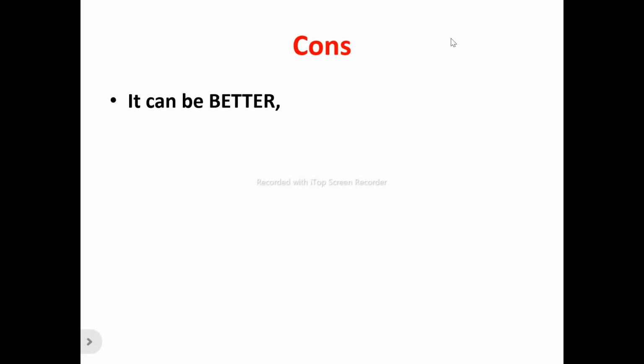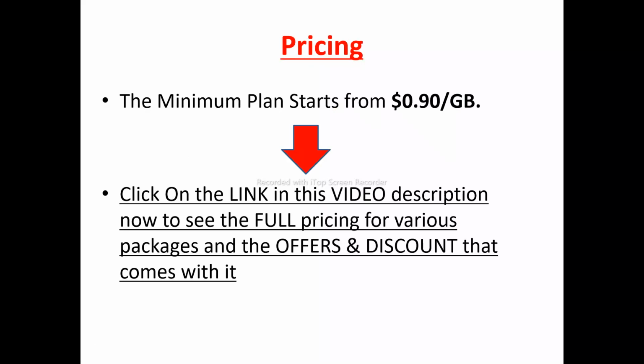Now to the cons of OmegaProxy. At the time of making this OmegaProxy review video, I've not really found any bad side to OmegaProxy. But for any product out there that is doing amazing, that is doing well, there's always room for improvement. So I feel OmegaProxy can be better. Probably it can cover more types of proxy as opposed to the number of proxies that they cover at the time of making this OmegaProxy review video.